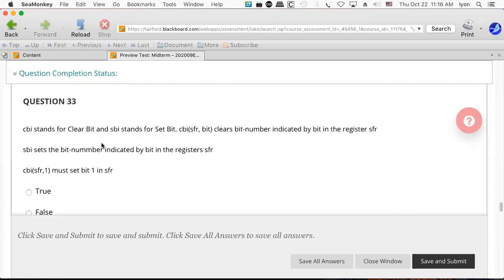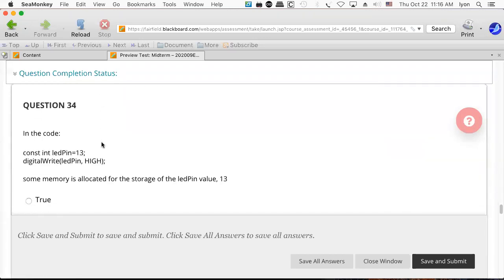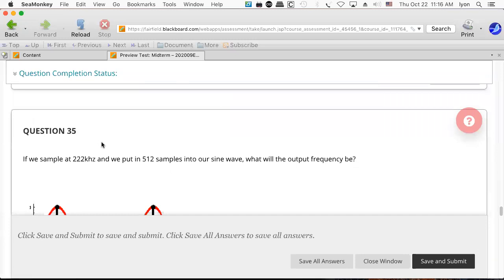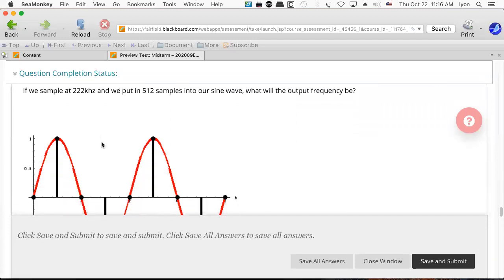Let's see. We've done bit manipulations. Well, here's one. If we sample at 220 kilohertz and we put in 512 samples into our sine wave, what will the output frequency be?